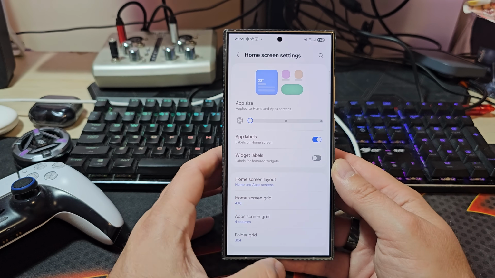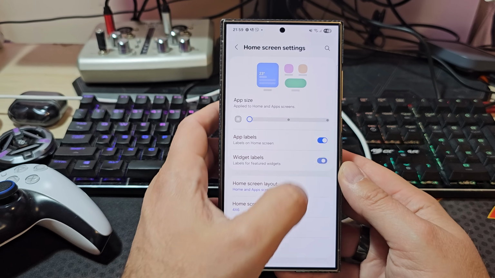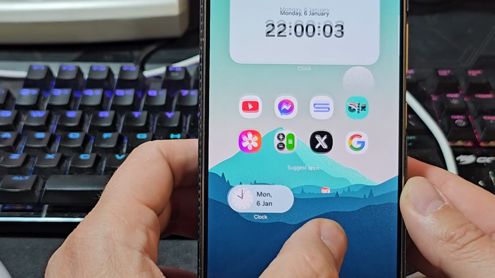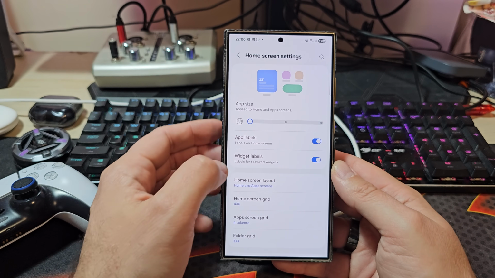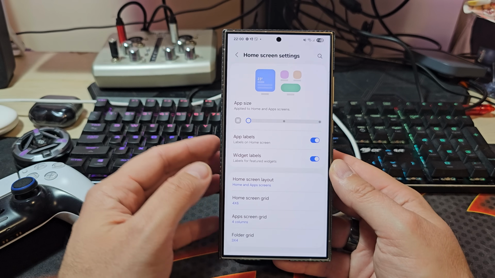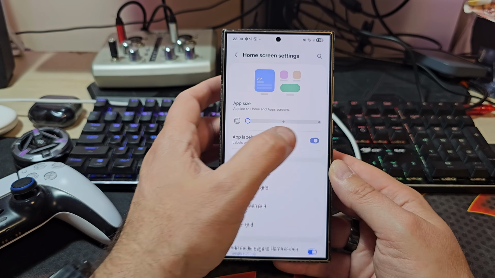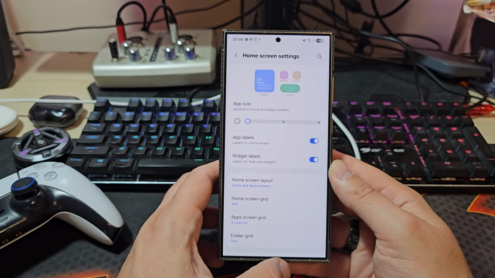So I can now only remove the widget labels. It's going to look like this. And if I go back and put the widget labels, we're going to have the proper labels. By the way, this only works for the stock widgets. I don't know why they decided it like this, because in the previous version, I was able to get app labels or widget labels. Now, when I kill the app labels, boom, no more widget labels. But this is a first change that I see.